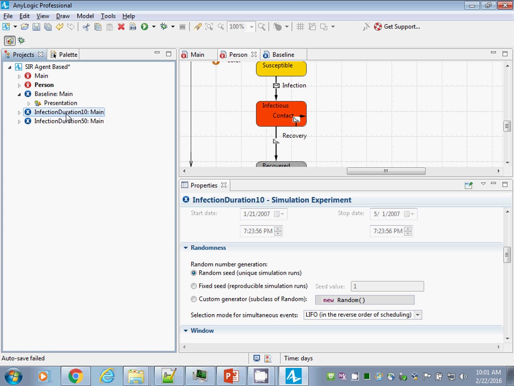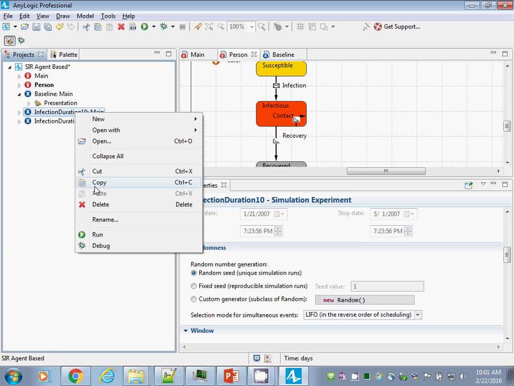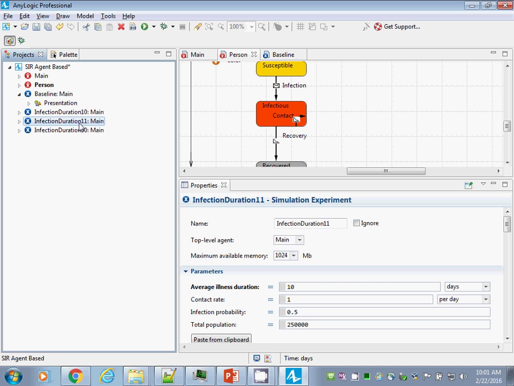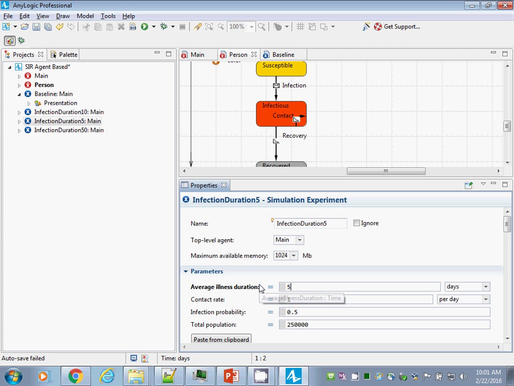Okay, so ladies and gentlemen, we've just run those scenarios. Now I'd like to run another scenario. I'd like you to copy and paste, and this one is going to involve infection duration 5, and we're going to change the average illness duration to be 5 days. Okay? And we will run this with 5 days.